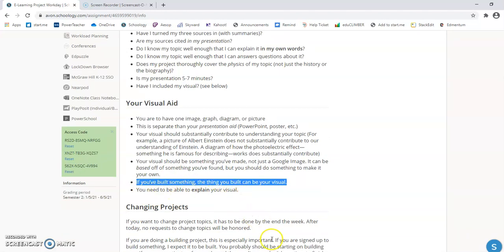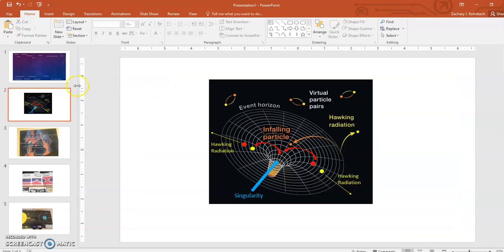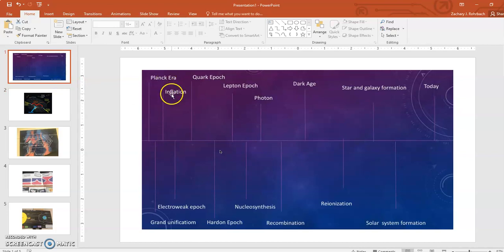I just want to show you some pictures I took of example visuals from the past. I went from a very simple visual to a more complicated visual. So here's a simple visual I found. This person was researching the Big Bang, and this is just a timeline. When she was presenting, she talked through what each of these areas were. That's an example of a visual. It's very simple. She made it on her own.